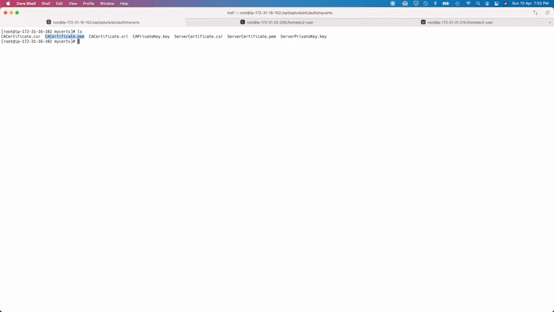Now this is the interesting part where we have to bring all these certificates together. Right, so now I'm going to do a cat: first of all I'm going to cat this file, then the server certificate private key, then the CA certificate PEM into a new certificate. Right, so now I have a certificate called splunk server certificate.pem. Right, so that is done.